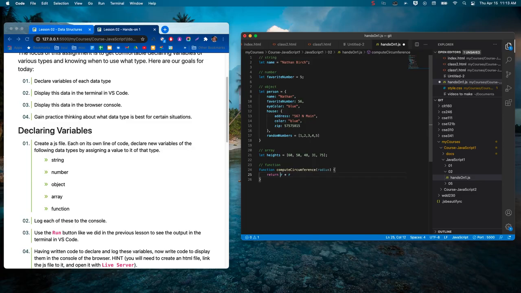And then I just need pi. Now I haven't shown you this yet, but to get pi in JavaScript, there's a Math object which has pi in it. So I'd say pi times r, and if I just say return, then that will compute the circumference and return that circumference value to wherever called it. Okay, now let's go ahead and log each one of these to the console.